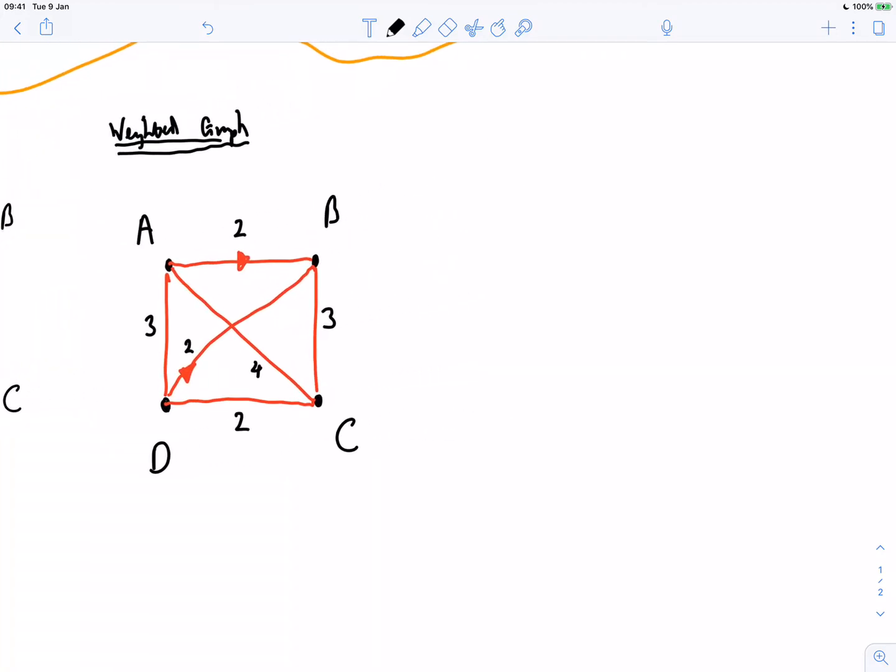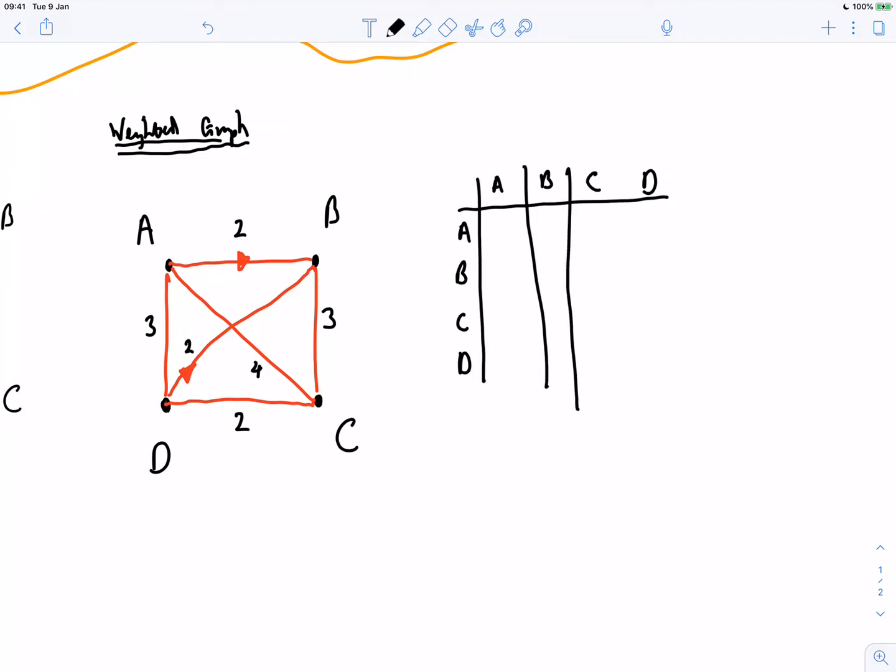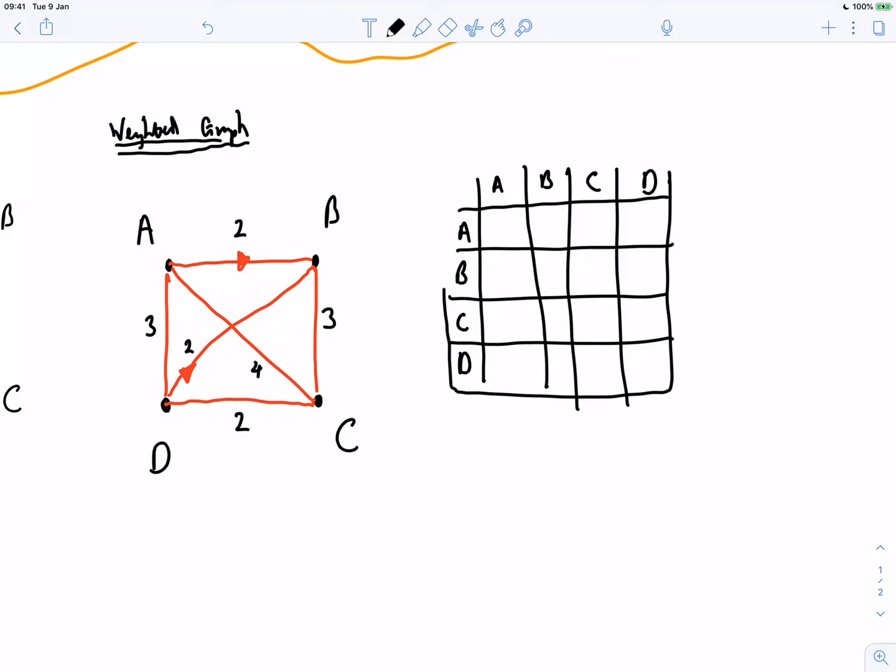So another way of representing this is with a table. I always forget the name of these things, an adjacency graph and adjacency table. If you see it in a question, it's pretty obvious what it is. And we can't go from A to A, or B to B, or C to C, or D to D. But now, going from A to B, we put a 2 there.